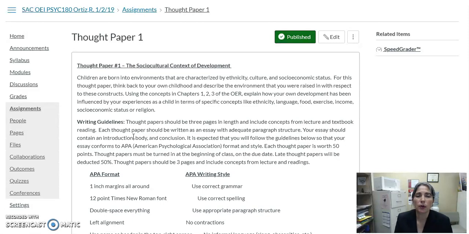So for the thought paper, what I want you to be doing is thinking about what you've learned in the course and then applying it to a real-world situation. Again, I think I already mentioned that the thought paper is 3 pages and is worth 50 points. So let's look at the topic.